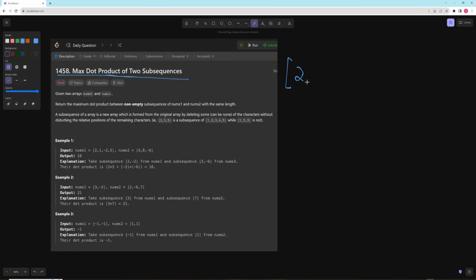For this first one, 2, 1, negative 2, 5. If you're not familiar with the dot product, normally you have two vectors with an equal amount of values, and you just multiply corresponding values of the two vectors. For example, you can multiply 2 and 3. Normally, like I said, they would have the same length, and then you would multiply corresponding indices and add all that together. So it'd be 2 times 3 plus 1 times 0 plus negative 2 times 6 and so on. But given these are different lengths, now you can delete some elements.